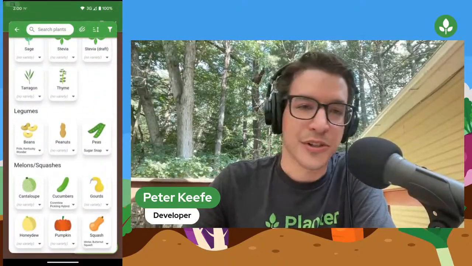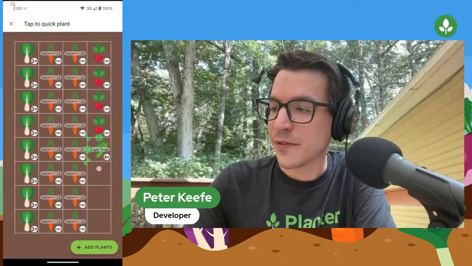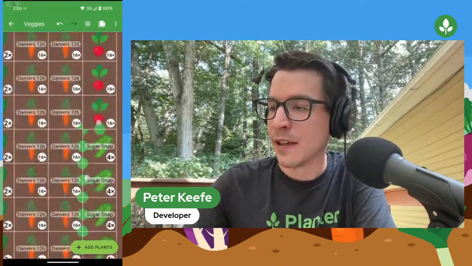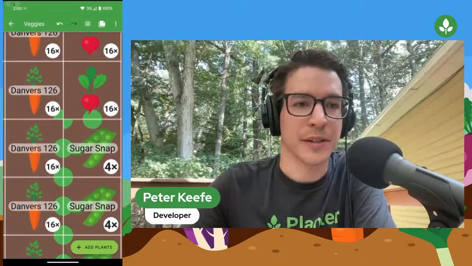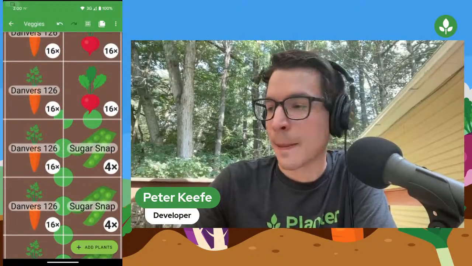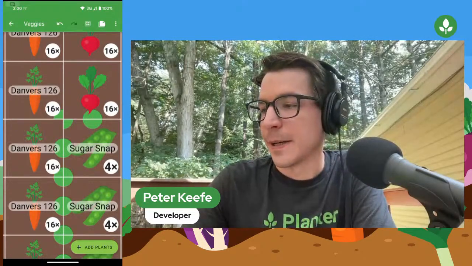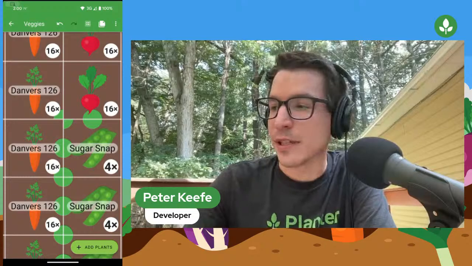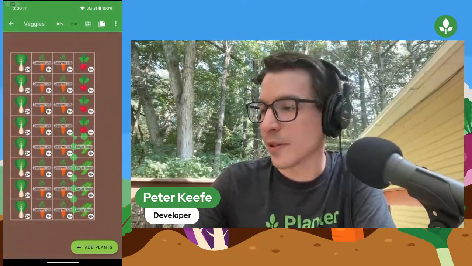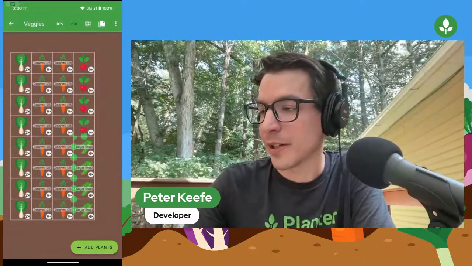And then here, sugar snap peas are another good variety to plant in the fall. And as you can see here, if I just zoom in a little bit, those green circles indicate that those two plants are compatible with each other. If you had something that was not compatible, you might get a red circle. So luckily, we don't have any instances of that happening right here.